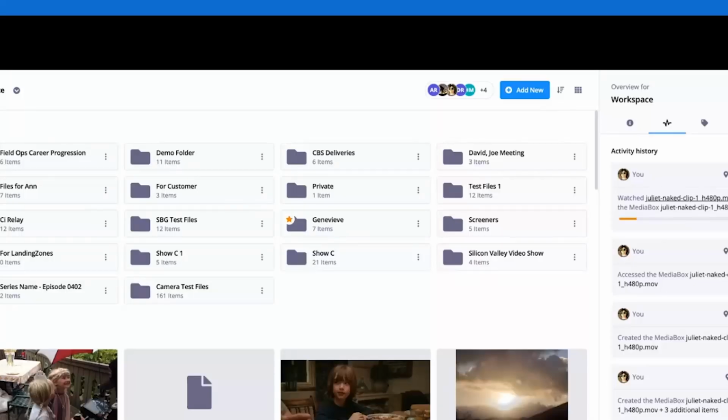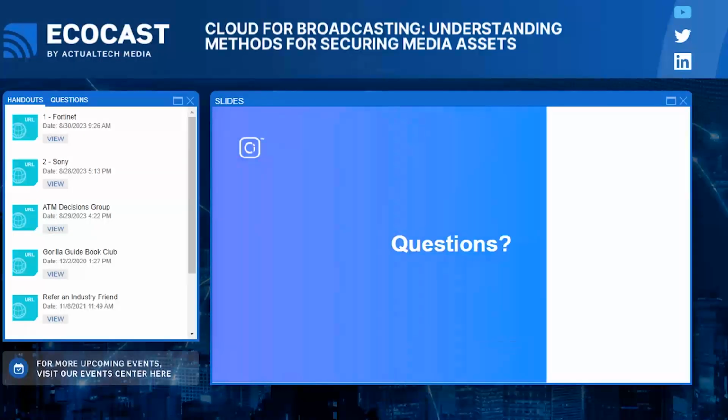Okay, there's a number of other security features, but I want to save time for some Q&A. So I'm going to go ahead and stop there and stop sharing. And then I'd love to open it up for some Q&A.